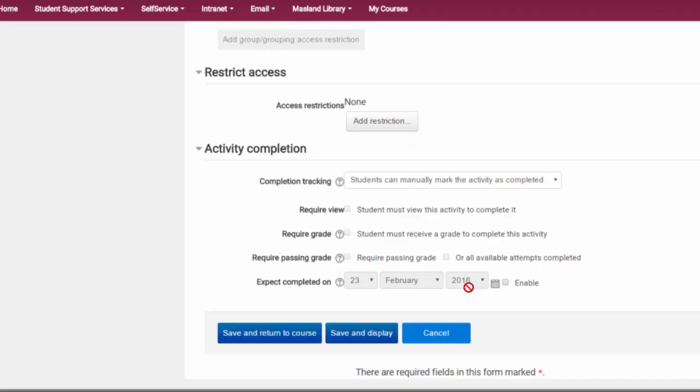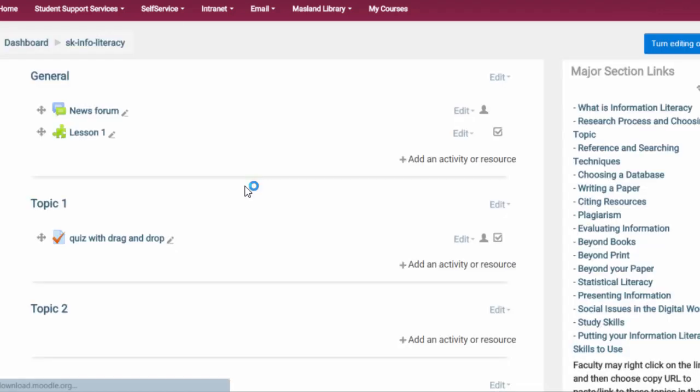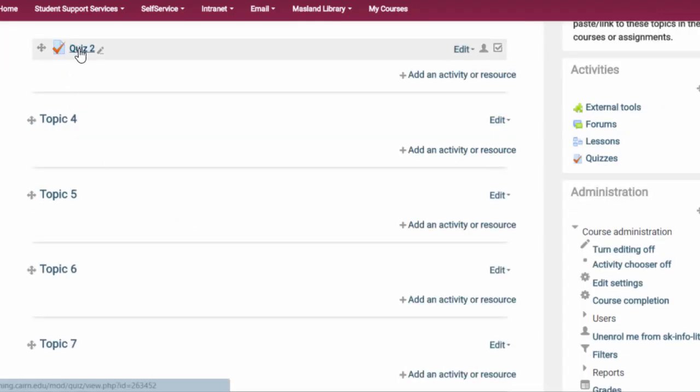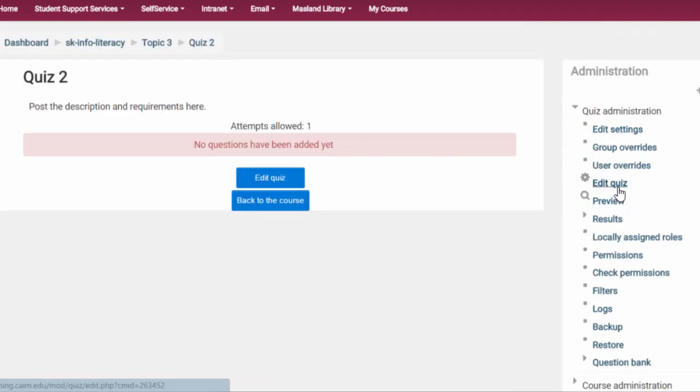So now at this point, we click here at the very bottom and we choose Save and Return to the Course, or we could click on Save and Display. For now, I'll just choose Save and Return to the Course so that we see the item has been created. So far, we just have created the shell for this quiz. Now we click on the quiz again, and here on the right-hand side, we click on Edit Quiz.